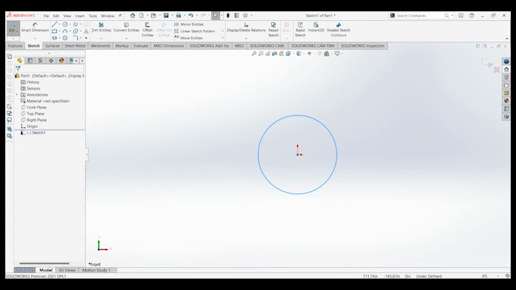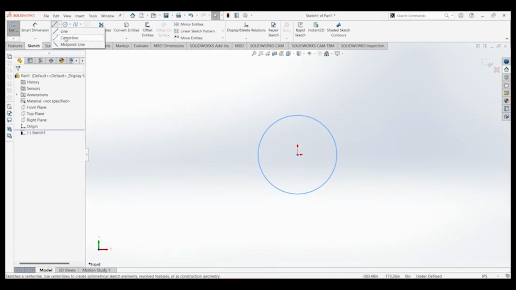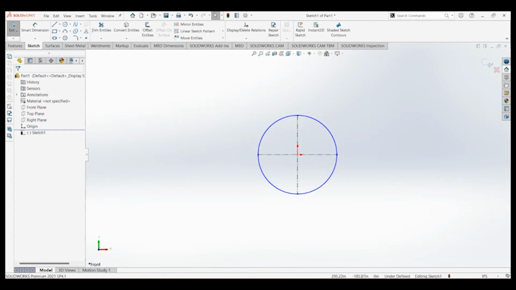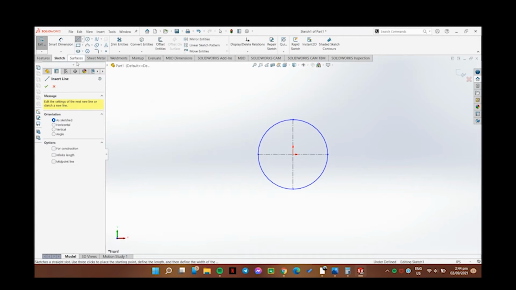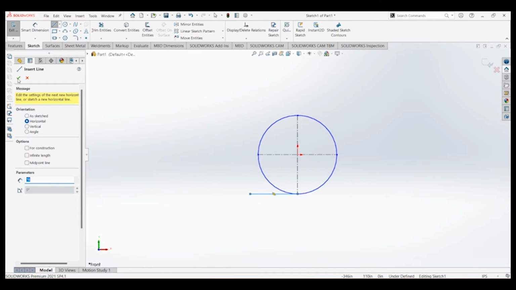After that, I'll create center lines for this circle since it will be the basis of the next object I will make. Select the center line in this option and just drag across this circle. Next, I'll make this horizontal line starting from this point to here using the length of 78. Click the line icon, the horizontal for orientation, and type 78 as its parameter to make it easier. As you can see, it automatically creates the line with its corresponding length.